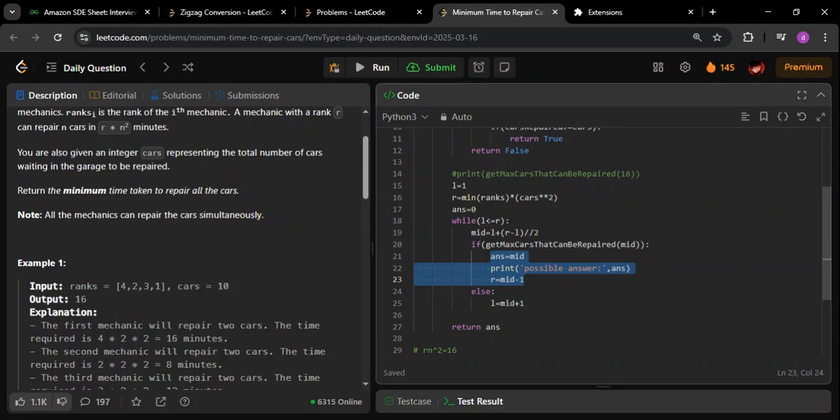mid is possible. Okay, if the mid number of minutes are possible, that mid number of minutes are enough to repair this much cars, then we are reducing the search space. Otherwise, we are shifting the search space in such a way that the mid becomes larger. As simple as that. In this way we are reducing the mid, in this way we are enlarging the mid.